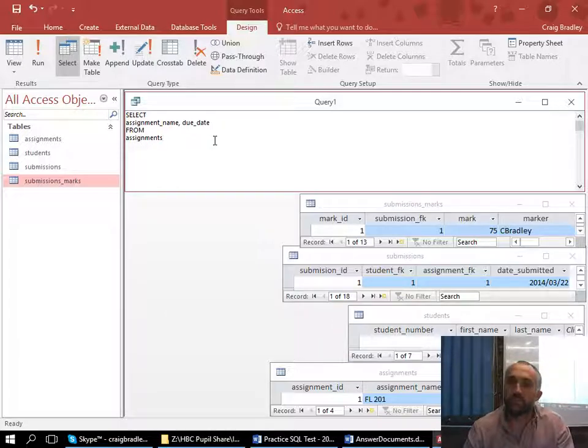Now, from assignments, we have a condition where the course is equal to, and we put it in inverted commas because it's a string. I use single inverted commas just to distinguish between a Java string and an SQL string, because it will help you later on when you're coding between the two. So it's 'formal logic' in inverted commas.